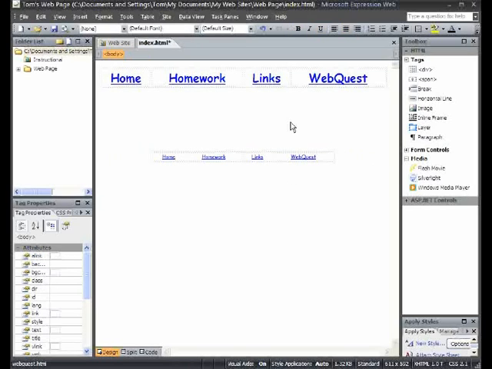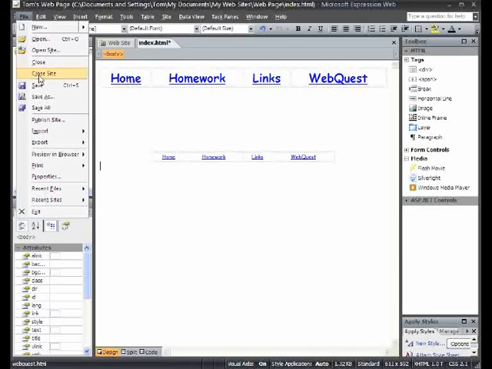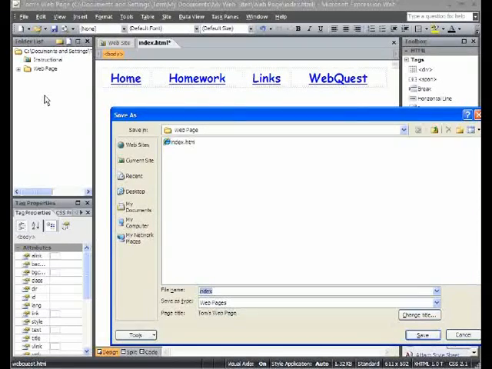Now, to create the new pages, we want them all, for starters, to look just like this one. Why? Because we want this navigation bar or navigation tool, both these navigation tools, to be identical in each of our pages. The simplest way to do that is to start with our index page and go to File, Save As.